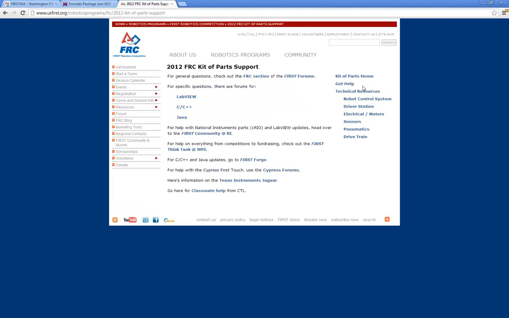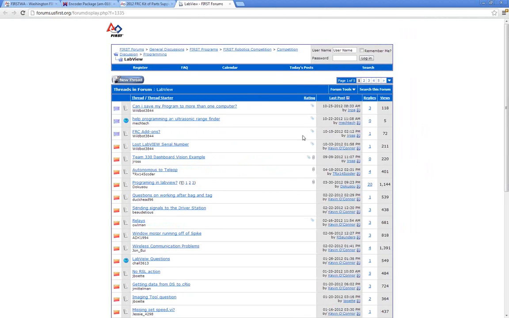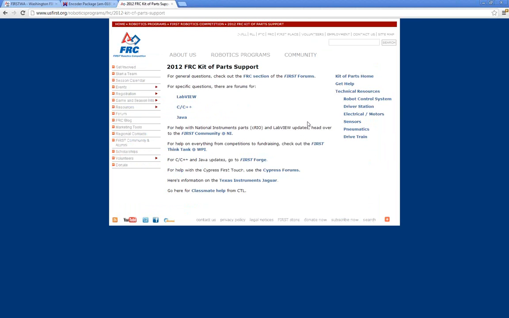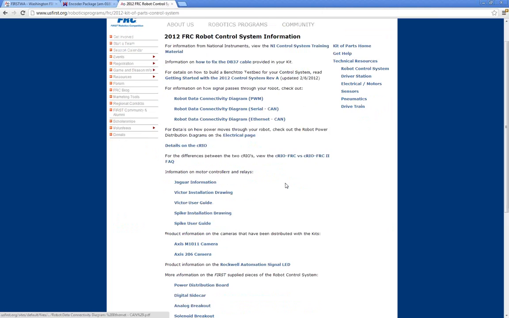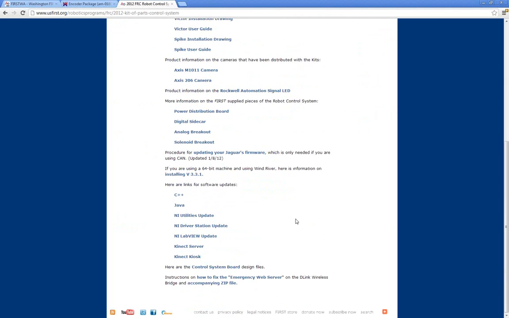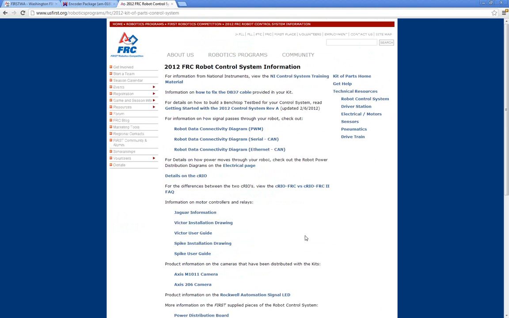Also, if you're thinking about programming in LabVIEW, which is a fine language, there's a forum up here on how to do things in LabVIEW. That's a good thing. There's also a great tutorial if you go to Robot Control System. Okay, so I clicked on Robot Control System, coming down here to the bottom. Oops, I'm sorry, going all the way up to the top.